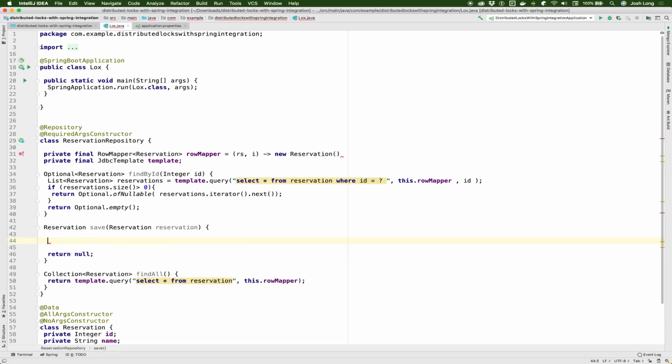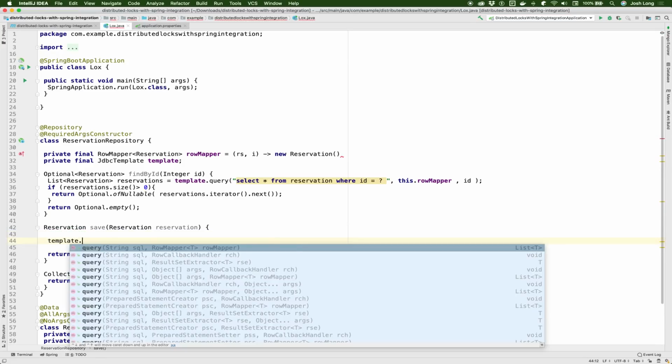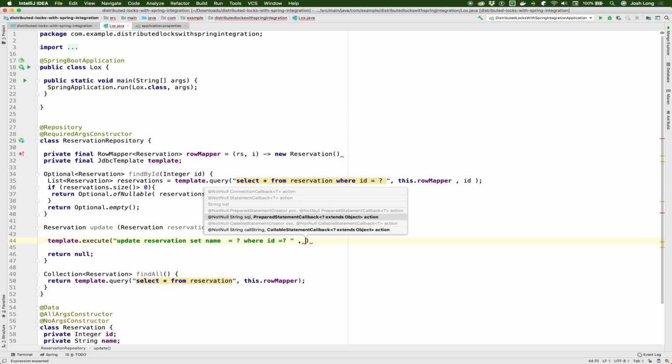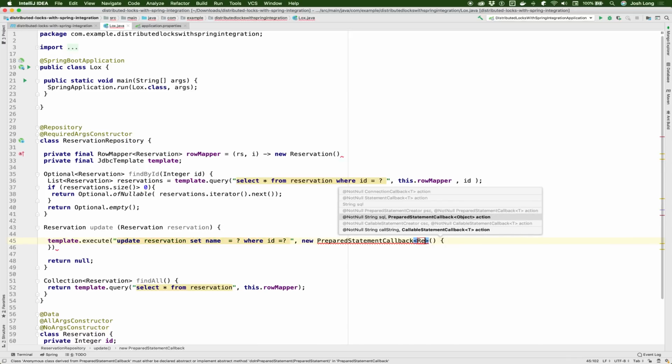This one is a template. We're going to execute a query. We want to update. Okay, so update reservation, set name equals question mark, where ID equals question mark, and then we have here a prepared statement setter. So it's a new prepared statement callback for a reservation.